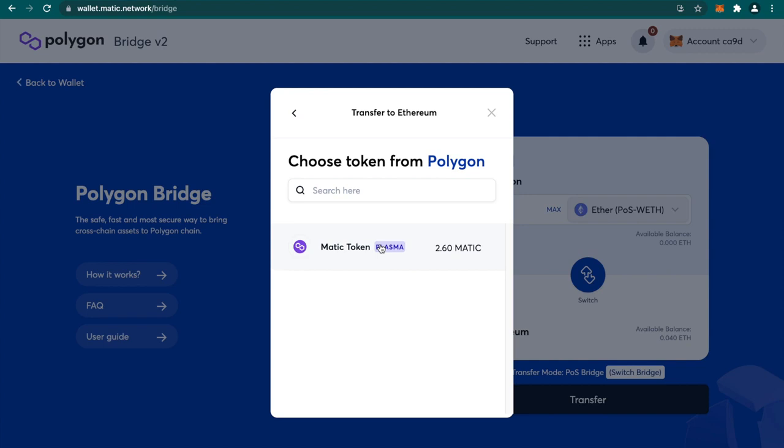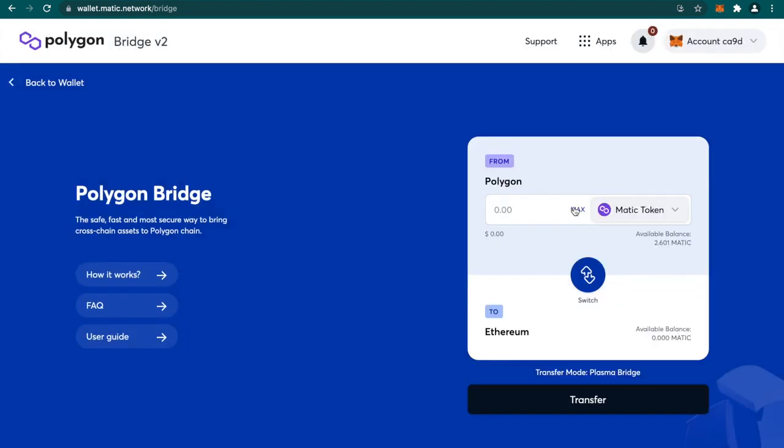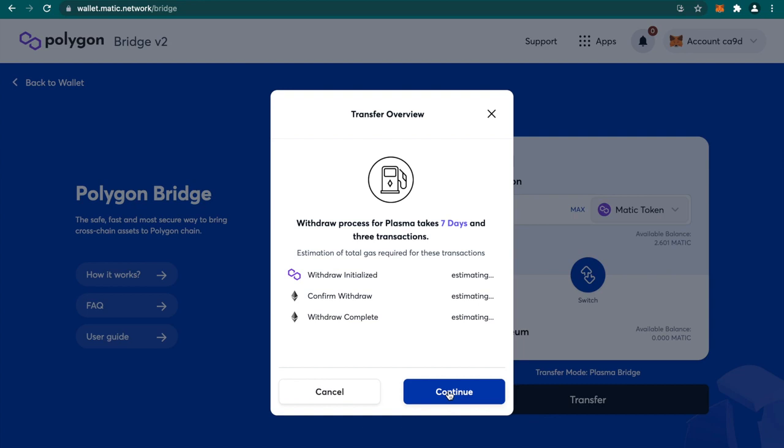That means these tokens are going to be transferred from the Plasma chain, and it can take up to 7 days to withdraw. So when we press withdraw, it is going to take around 7 days for these Matic tokens to settle because of the additional security of the Plasma chain. Now I'm going to say transfer. I'm going to click on continue.